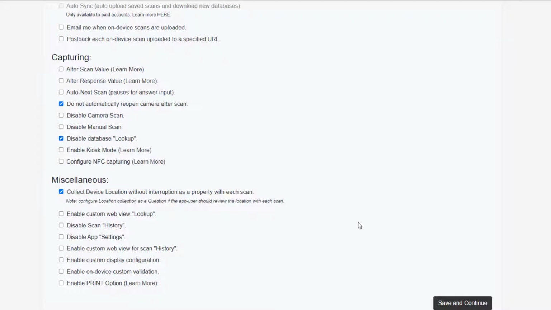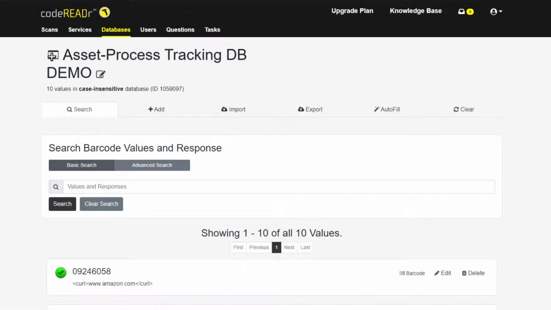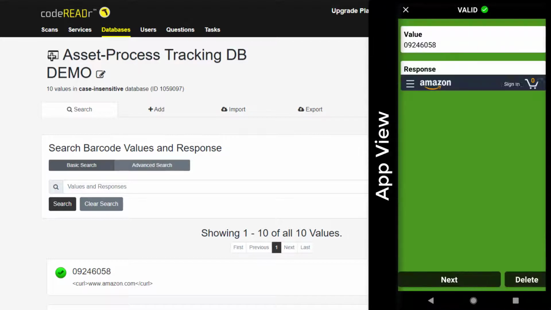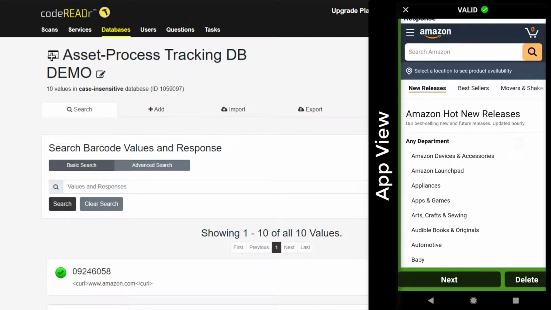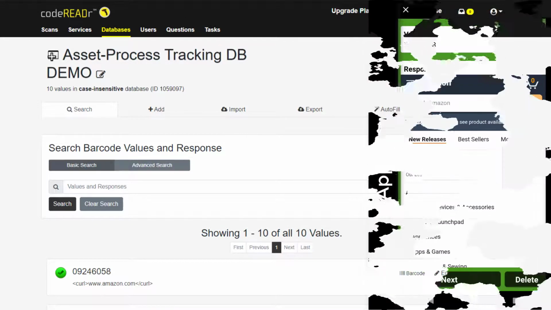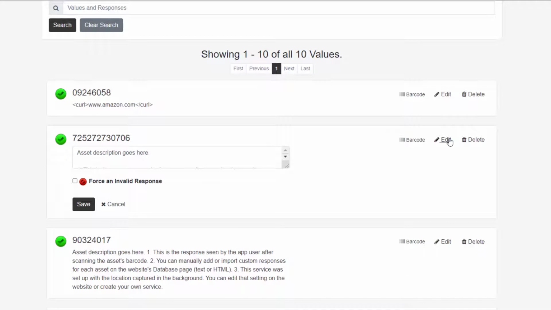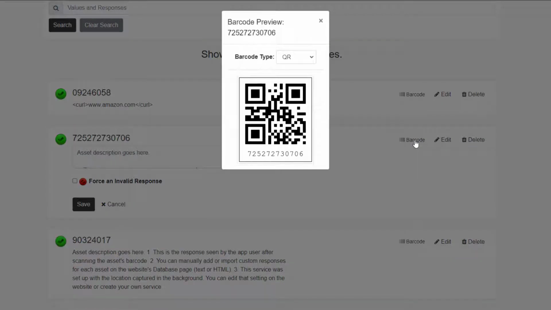It is important to note that the response field also supports HTML. This format is how you could optionally include images or web pages within the app's response. On screen, your users will be able to visit and interact with a linked website without leaving the app itself. To edit the response text, simply click Edit to the right of the value. You can also generate an individual QR code for that value by clicking Barcode. This can be useful for testing purposes.